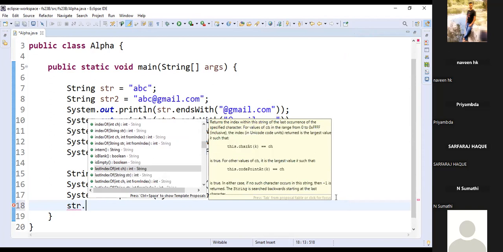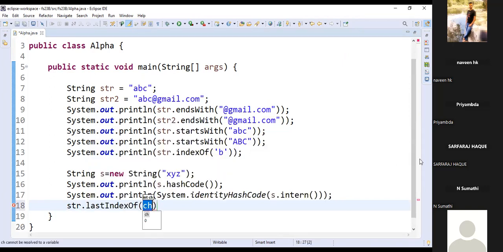Last index of is also a useful method. Last index of a character. Assume I have a string ABC. Now if I give C, what will happen? It will check in the given string, from the last, for the character I am giving, C.